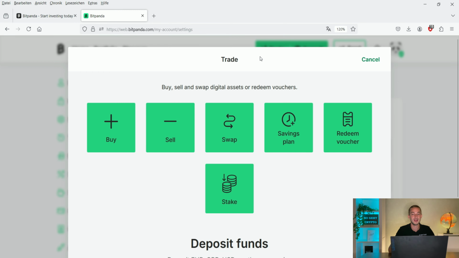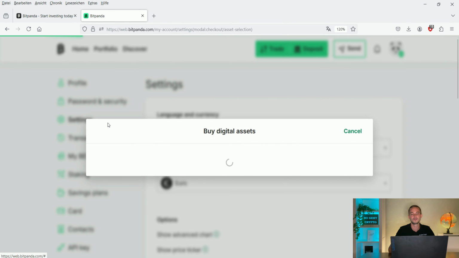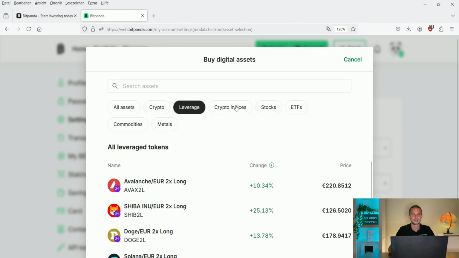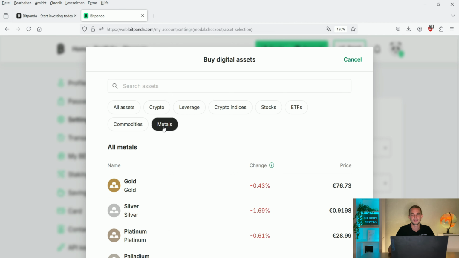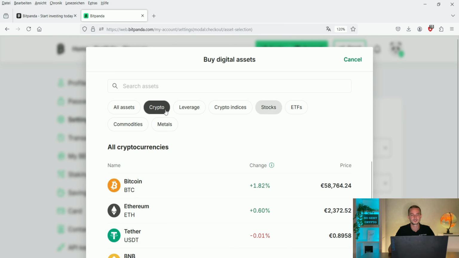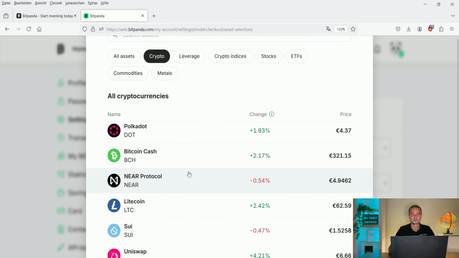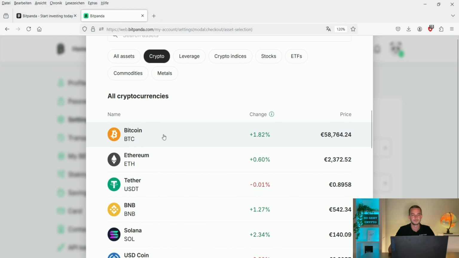If you go to buy, you will get an overview of all the assets you can buy on Bitpanda. This also includes precious metals and various shares. Today, however, we are going to look at the crypto section where most of the major cryptocurrencies are suggested. For today's example, I'll choose Bitcoin.